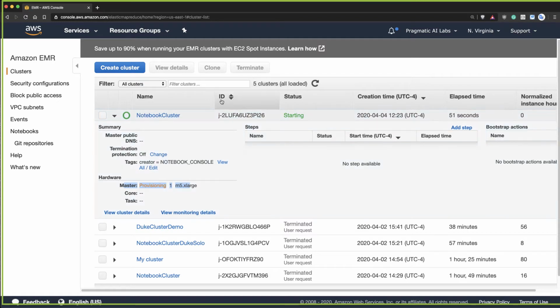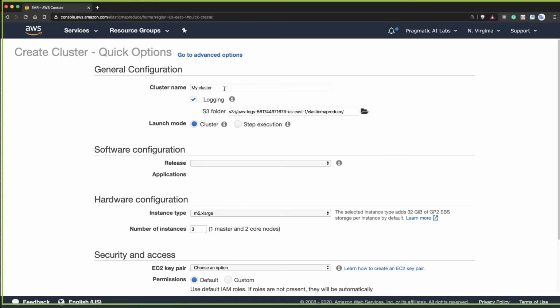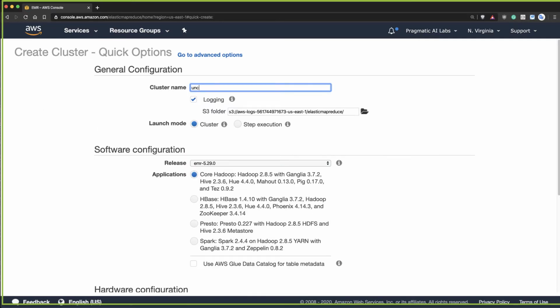To make it more powerful. So while this is running, I'm going to create another cluster that shows you something kind of neat here, which is a more large scale, realistic one. And look, you can see here it says save up to 90% when running spot instances. So that's exactly what we're going to do. Let's create another cluster, and we'll call this one UNCC spot cluster.